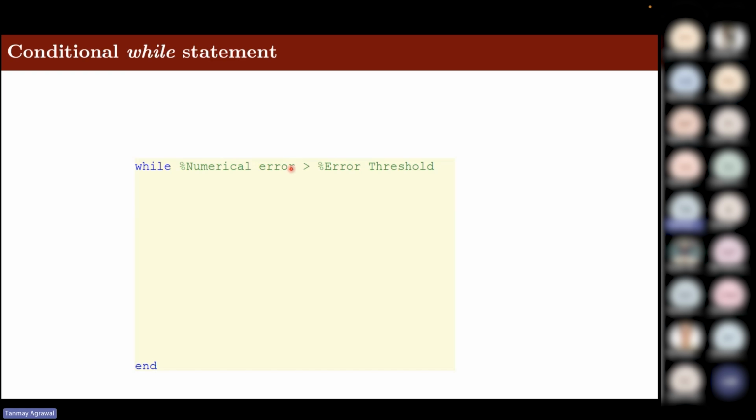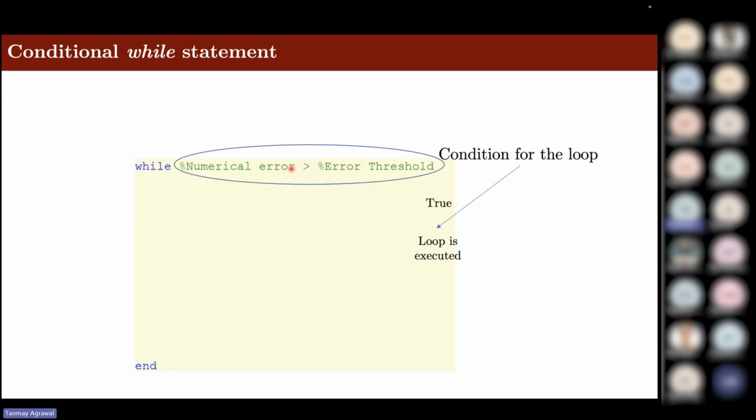Then MATLAB comes to this and looks at the condition. It understands the condition mathematically and sees if the condition is true, that if the numerical error is greater than some error threshold, then only it would execute that loop. If the condition is false, then the code would simply skip to this end statement or whatever is after the end statement. You can try to play around with this while statement. It is very easy. You can define some variables. You can ask MATLAB to do a certain thing. You can prescribe a certain condition and see whether the loop is executed or skipped.